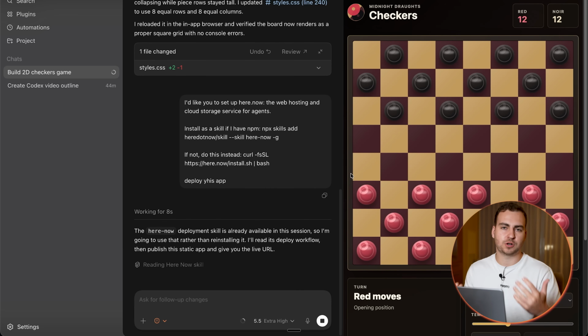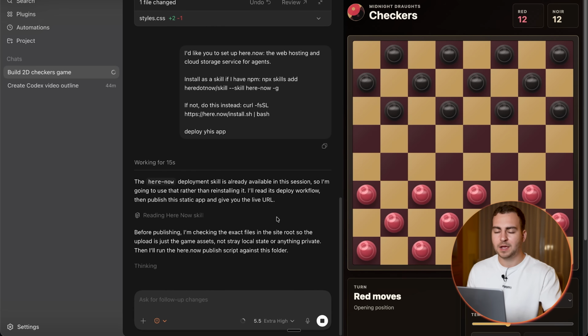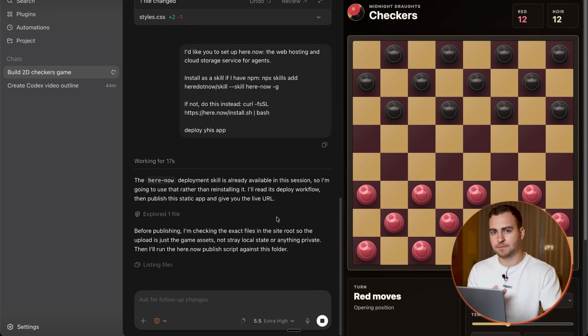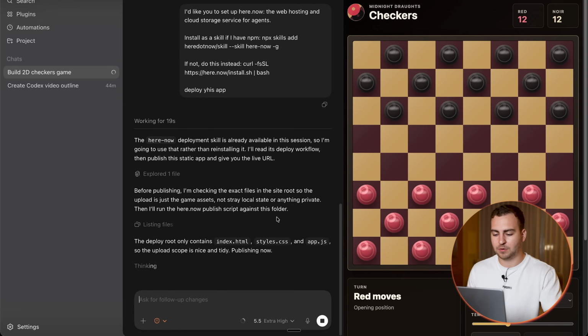I do this all the time if I'm trying to share something quickly, so I don't need to go to Vercel, I don't need to use the manage hosting, and it's completely free. You don't need to pay for it, and you can even claim the domain so that it's live forever just by creating a free account on Here.now.